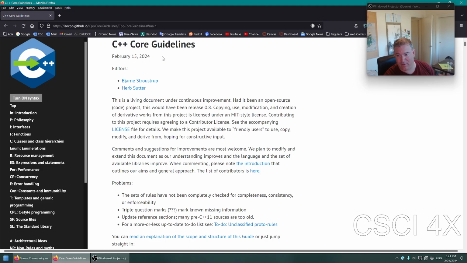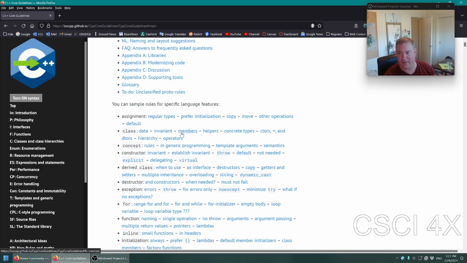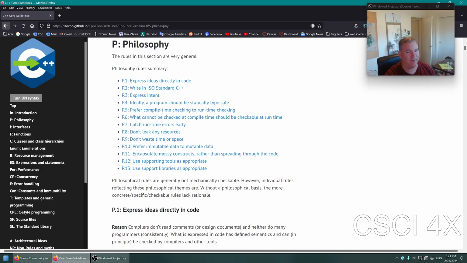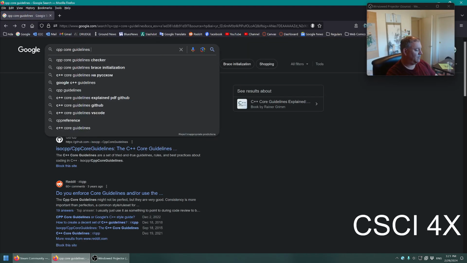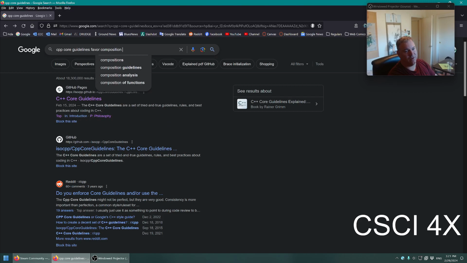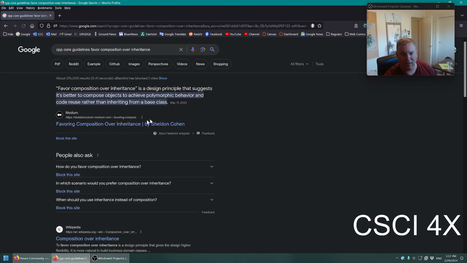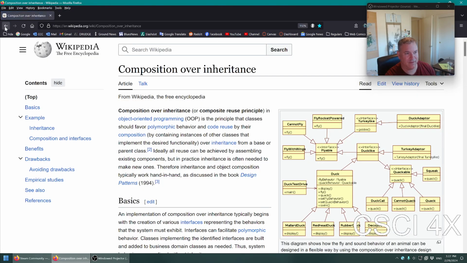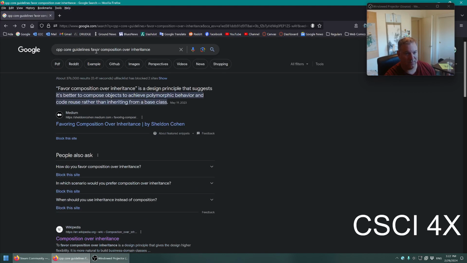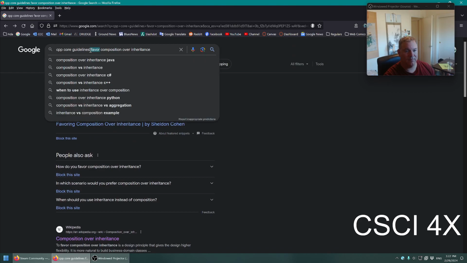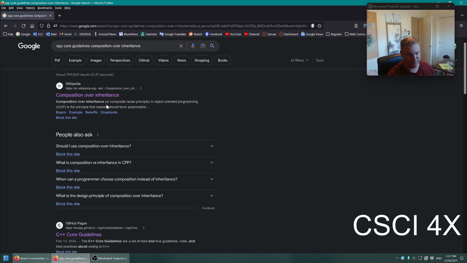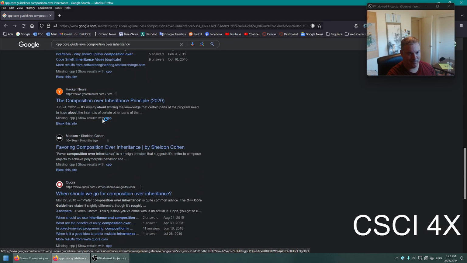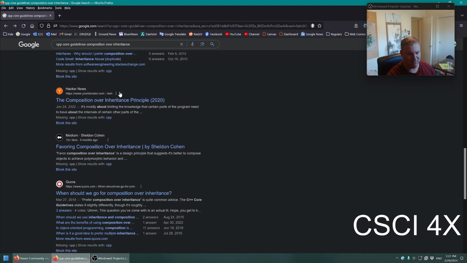And so the C++ core guidelines is just full of advice from experienced people on like, should I do it this way or should I do it this way? And there is something called favor composition over inheritance, which is something I believe in. Composition over inheritance. I think it's in the core guidelines. I think it's in there somewhere.